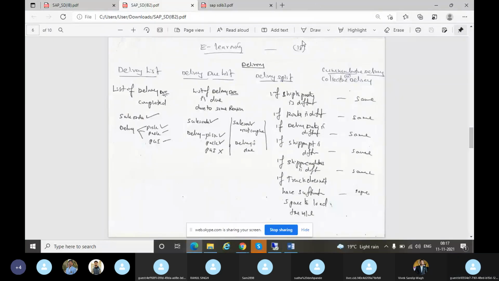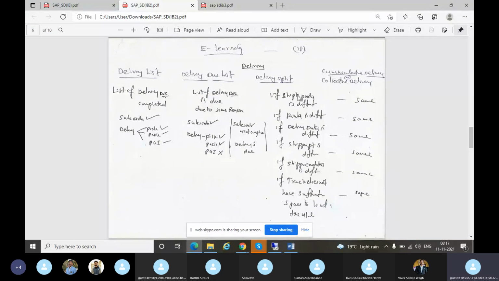Next, delivery split. See, delivery split is only a criteria, an indication. When you are going on a two-wheeler or four-wheeler and you put an indicator left or right, left means left, right means right. In the same way, delivery split indicates what? If the ship to party is different, if the route is different, the delivery date is different, or the shipping point is different. If the truck does not have sufficient space to load the material, the customer orders 1,000 kgs, the truck accommodates only 900 kgs, and the remaining 100 kgs you send in another small auto tempo, then it is a delivery split.